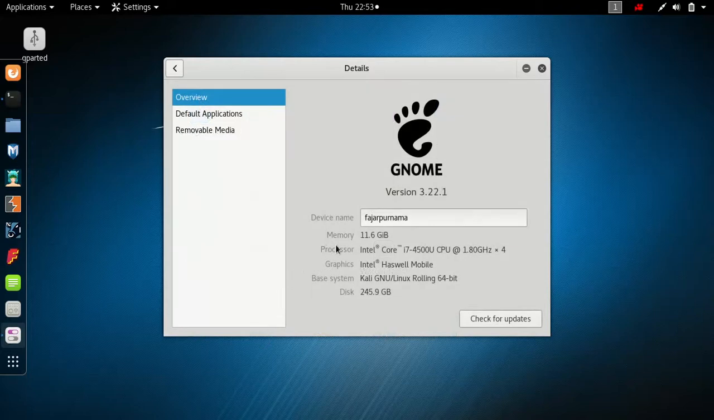So it has a memory of 12 GB. Initially it was 4, now I added 8 more gigabytes of RAM. The processor is an Intel Core i7, and this is the graphic that is red, but I'll show you later. The operating system here is Kali Linux rolling 64-bit.